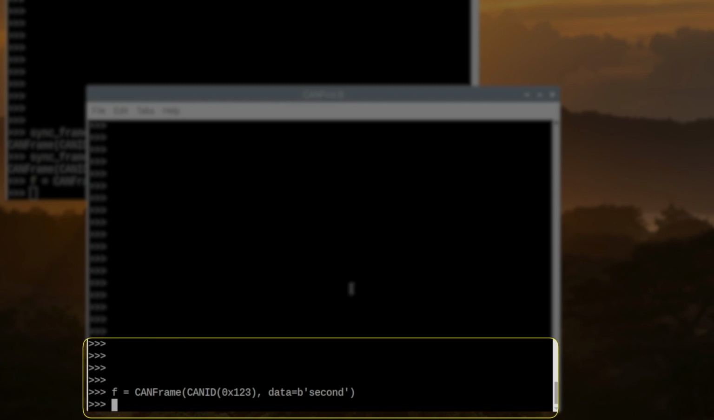The CANPico library has a very simple little function that waits for a CAN frame and then queues a CAN frame. So we'll use that. It's called sync send frame, and we'll use that to send a frame once it's received a frame.